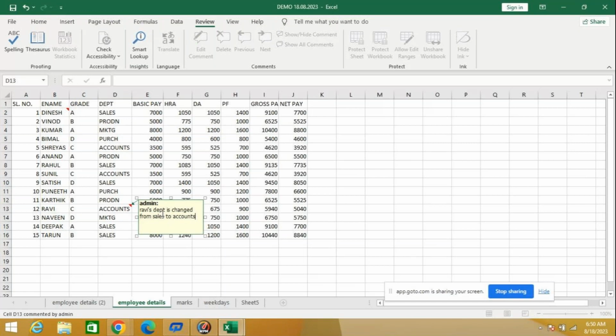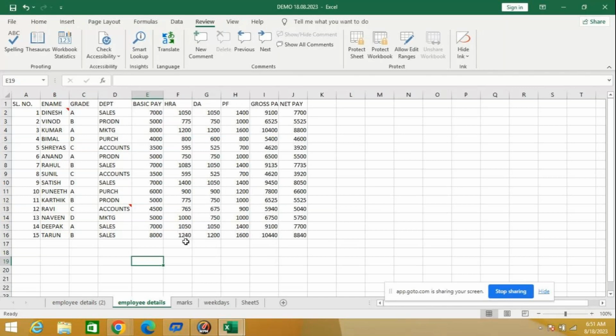Earlier, he was working in the sales department. Now he has changed to the accounts department. You can give a comment like this. Ma'am, I selected it, but my option isn't there to get a new comment. Select any one of the cells. You go to the review tab. In the review tab, you have insert comment.